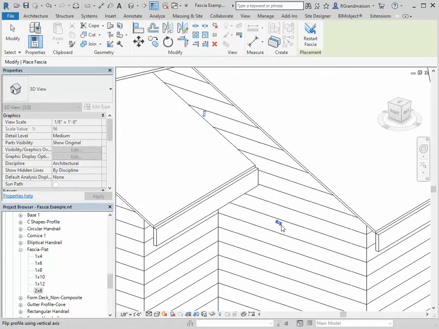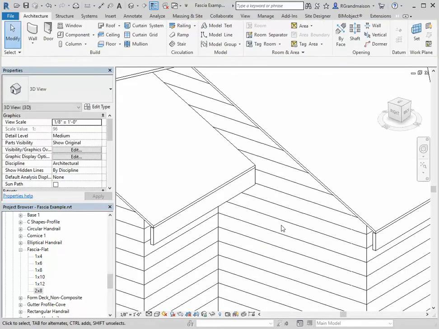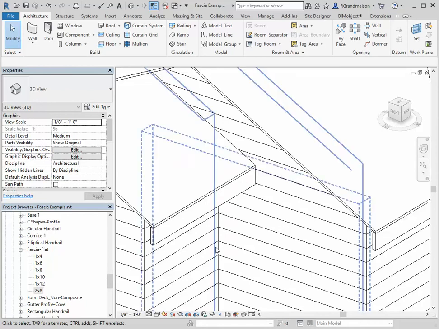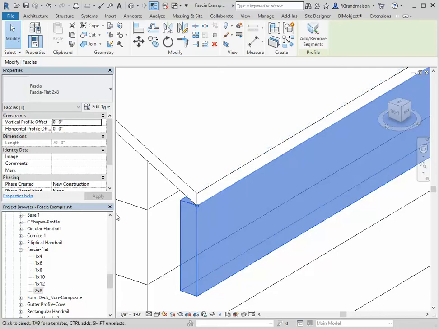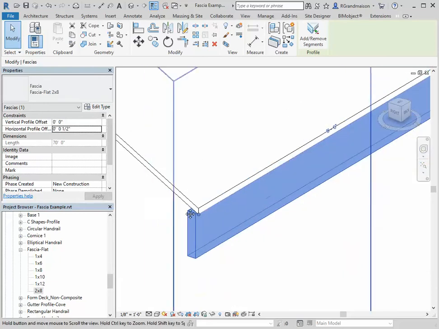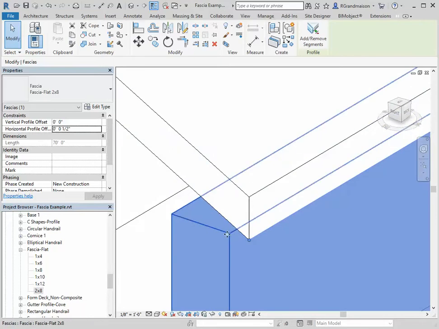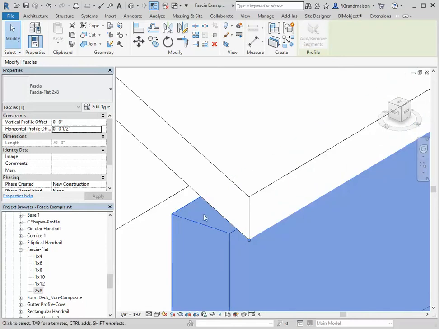So now I can click this flip arrow here, and this will flip the profile to the opposite side of the placement line. So now I've got my fascia drawn here. It's not quite correct. I want to actually move it in 1/2 an inch. So I'll select the fascia, and then in the properties, I'll change the horizontal offset to 1/2 an inch. Apply that. Now if you look carefully, you'll notice there's a little gap here where this fascia, now that it's moved in 1/2 an inch, also needs to be moved up the corresponding distance to match the rise and run of the roof.